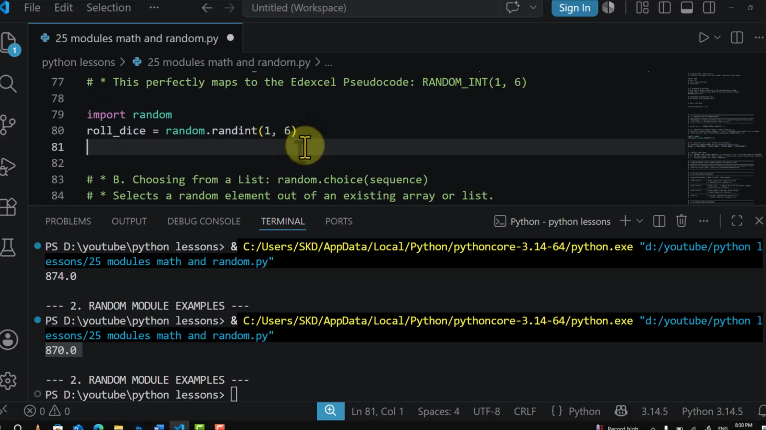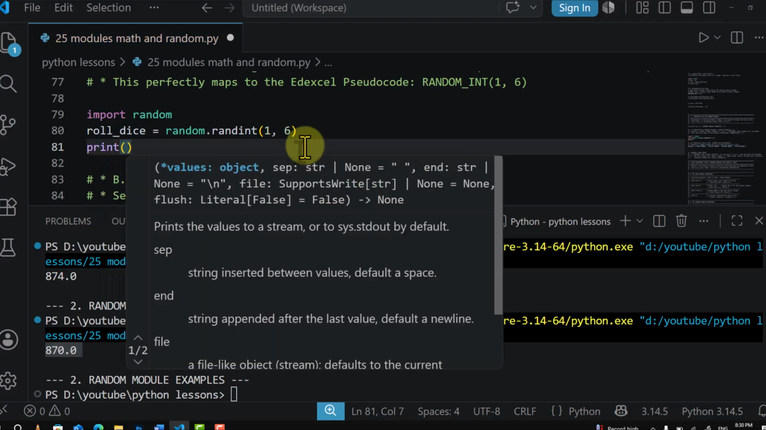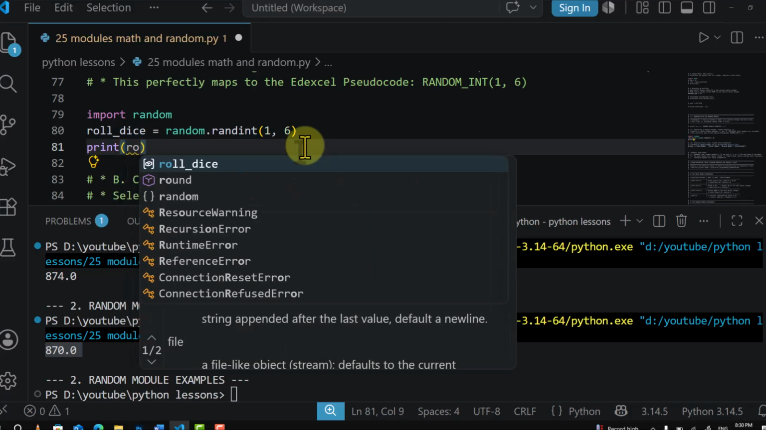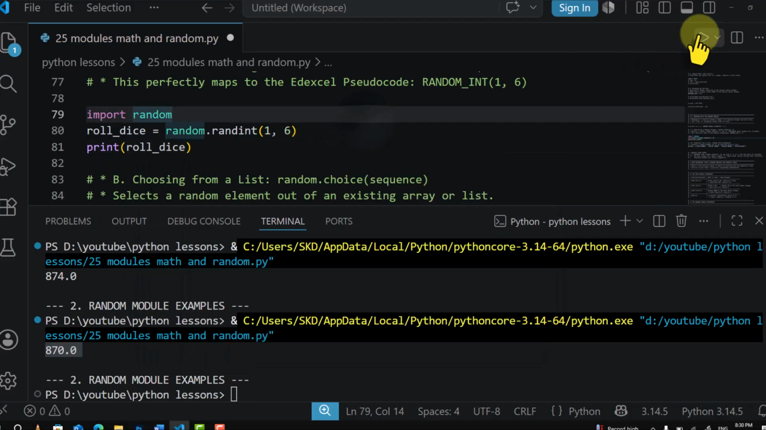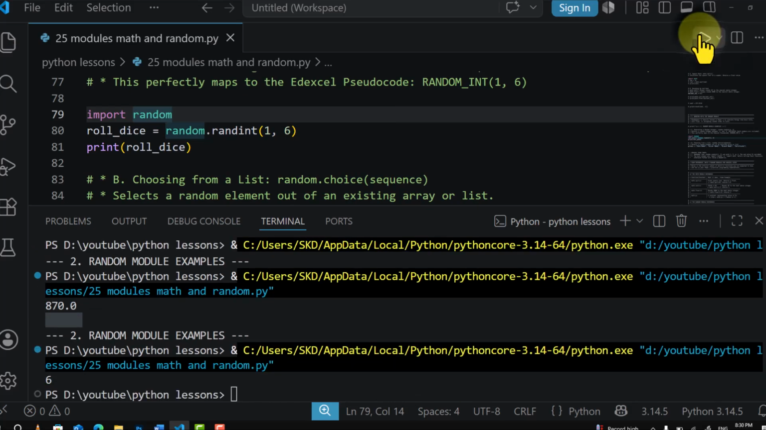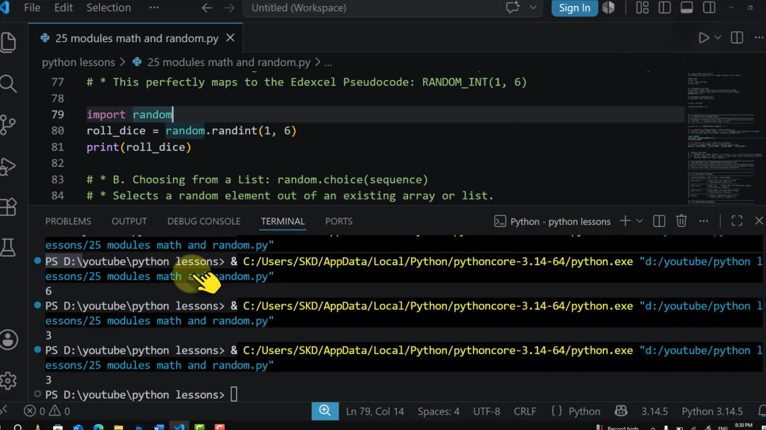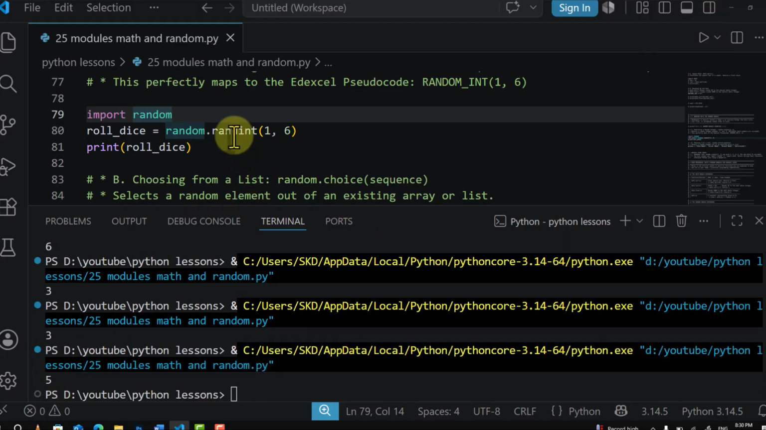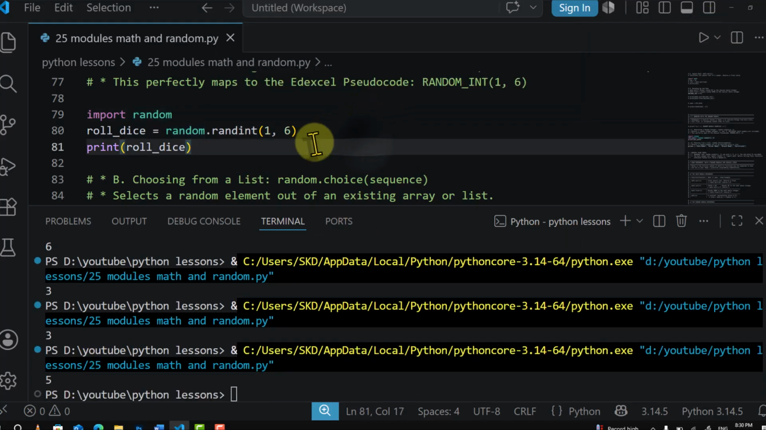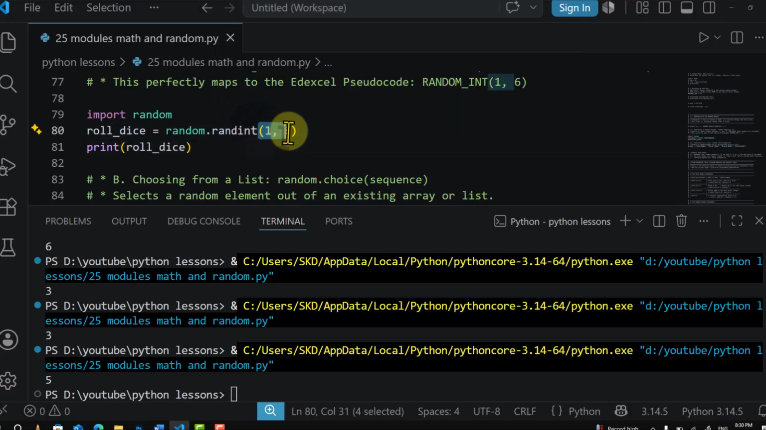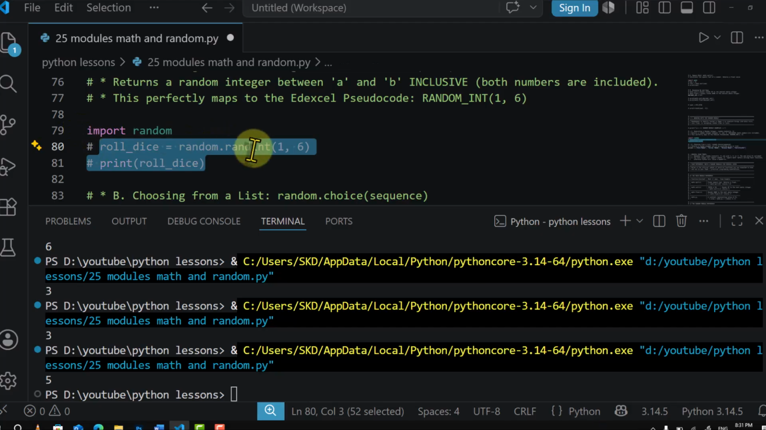So if I just print it now, print roll_dice. See, if I just run it, the first time it's 6, then 3, then 3 again, then 5. So that is just randint. randint simply takes two arguments, and it returns a random number between those two, including them. So that is just one of the things. I'll not comment out the import code.